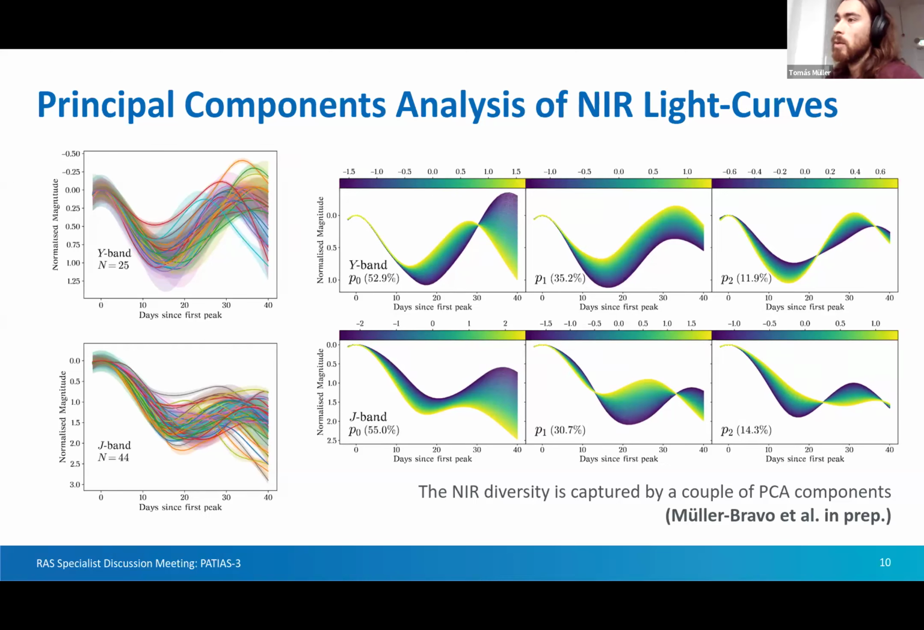These are again well-covered Type Ias. On the right, we can see the first three components of the PCA, and we can see that with the first two components, we already captured pretty much all the diversity. So I would consider in this case the third component as just some noise within the data.